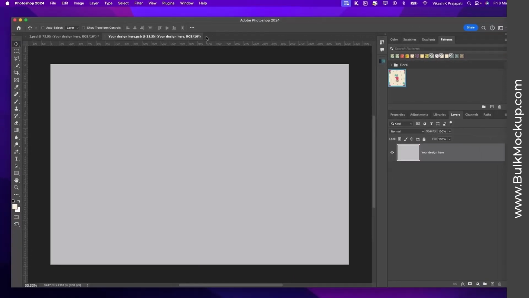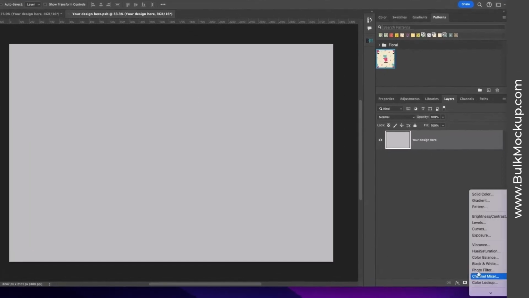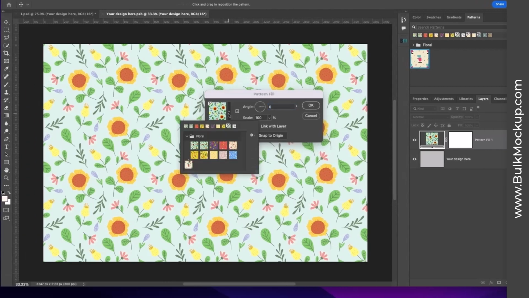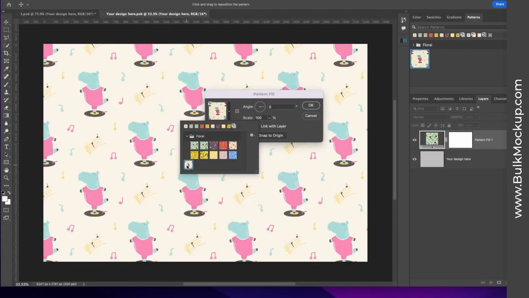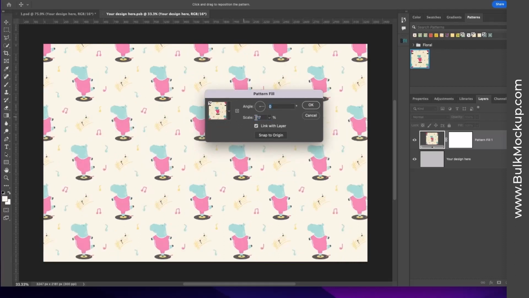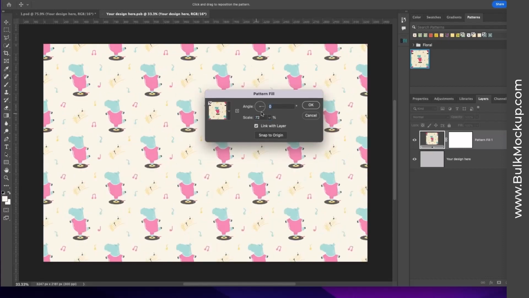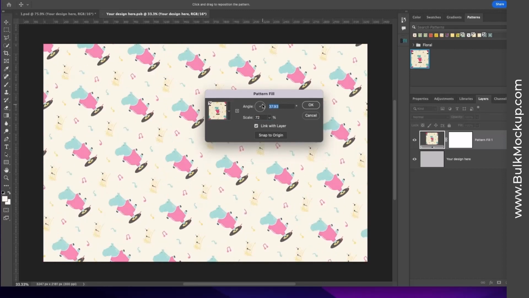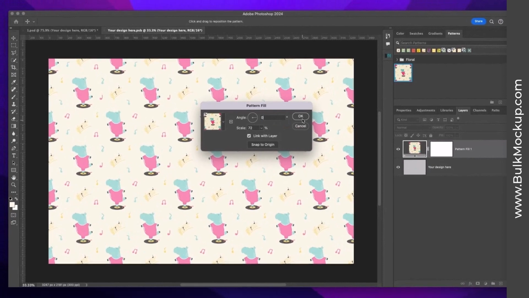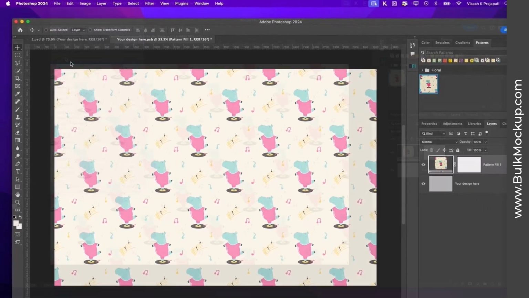Next, close this pattern. Now, onto this blank canvas, go to Fill. Then select Pattern. Now from the drop down, select the latest pattern that we created. You can use the scale to decrease or increase the size of the pattern. Settle for the value that you prefer. You can also change the angle to change the orientation of the wallpapers. I'll keep it to 0. Now hit OK. Next, go to File and click on Save.